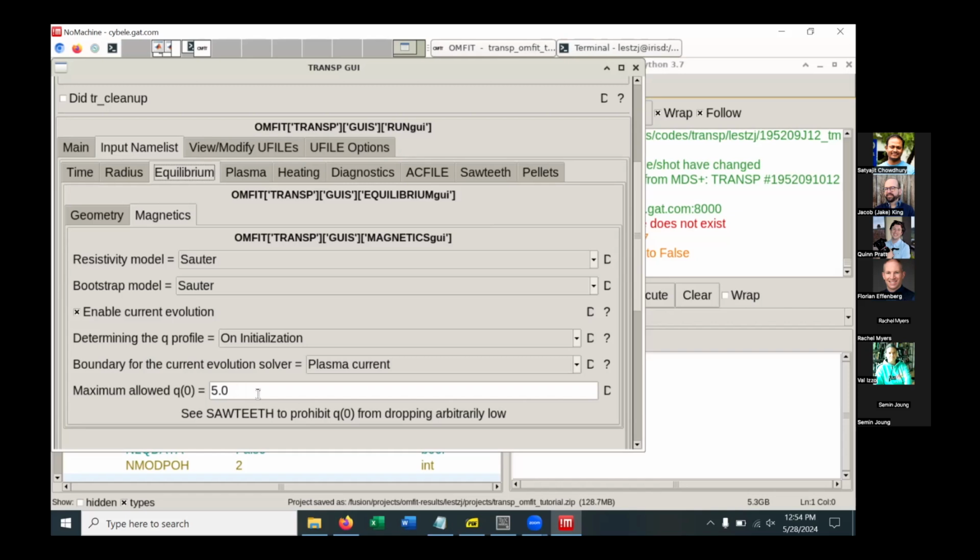And so you usually just put some large number here, 5, 10, whatever, and you will sometimes see it hit this very early in the discharge, but I think it's often inconsequential.